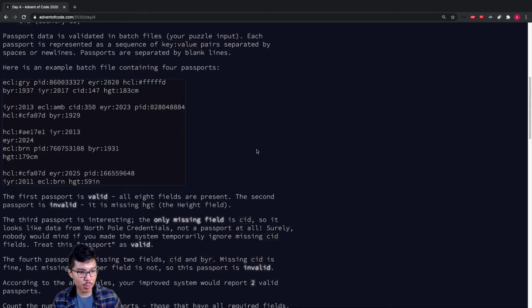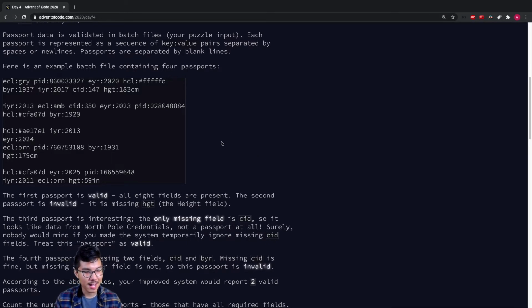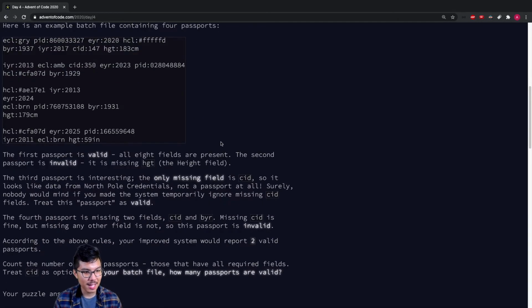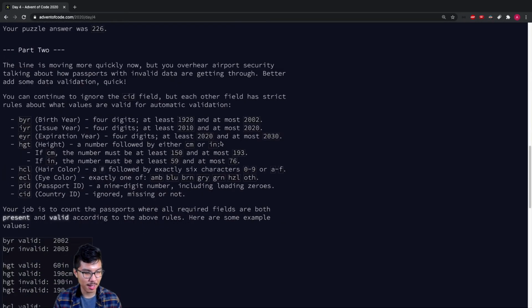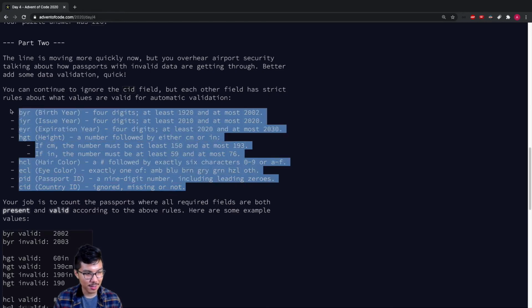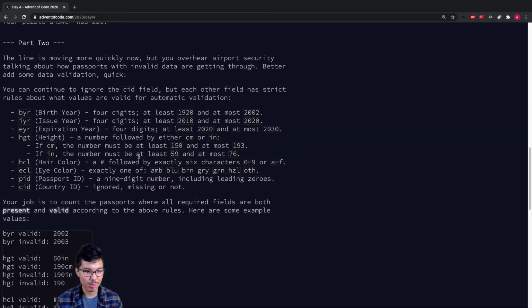So in part two, we still want to check and count the number of objects or passports that are valid, but this time they all have certain criteria. In other words, if I look at part two, basically all of the required fields have to be checked in a certain way. And the data in these properties can be pretty different.